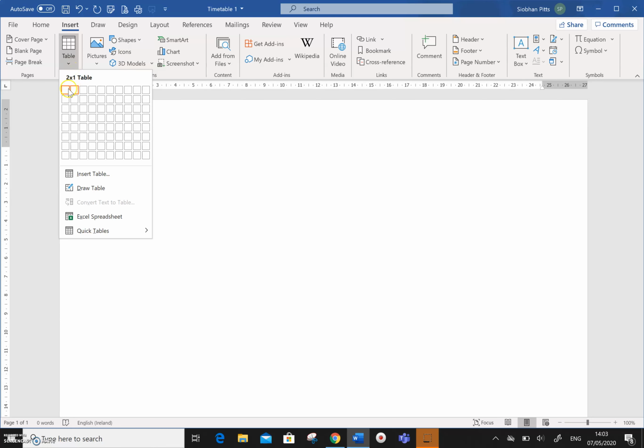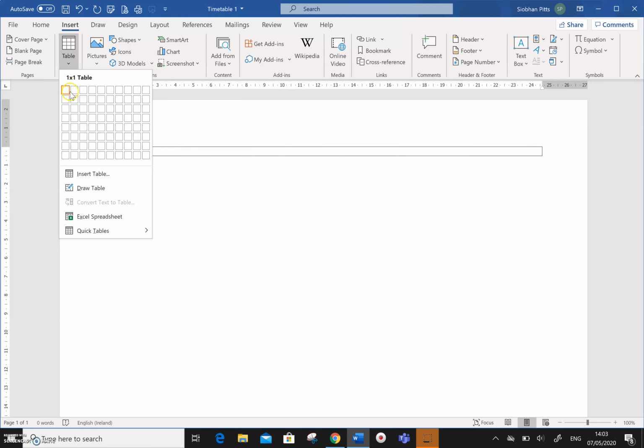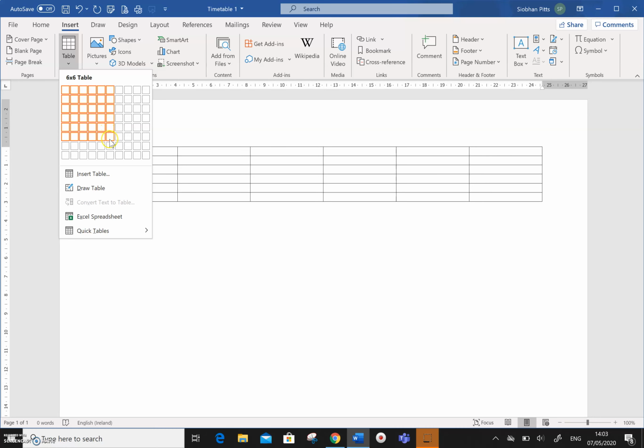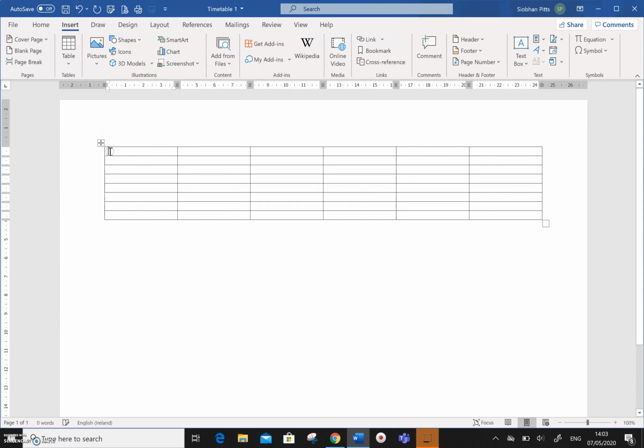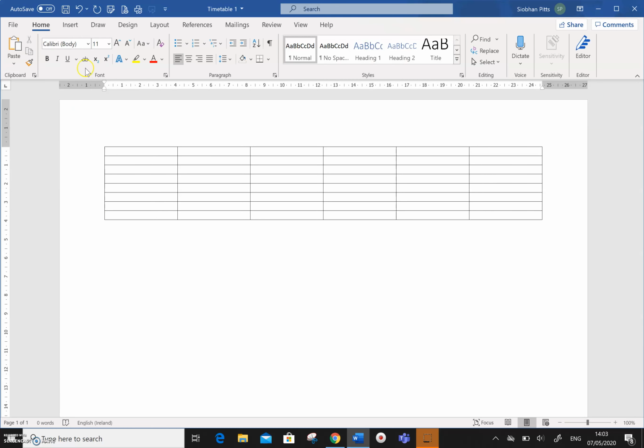So you can do it here from the grid. And as you can see, the numbers change based on what I select here in orange. So if you're going to use the grid, you can work from here. So you are asked to produce a table of 6 columns and 8 rows. Like so.